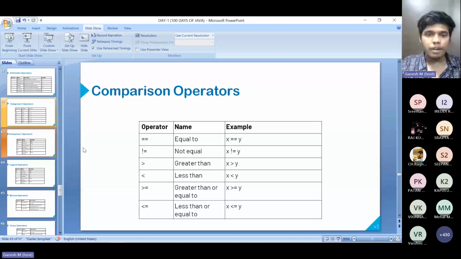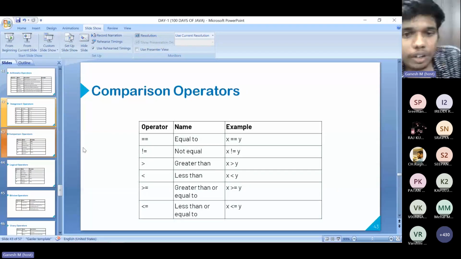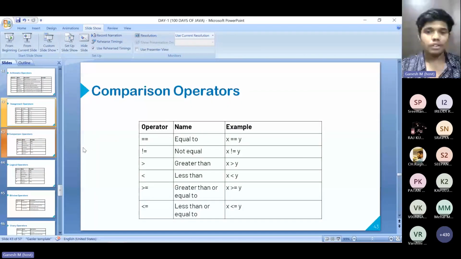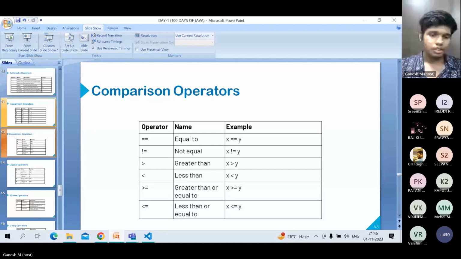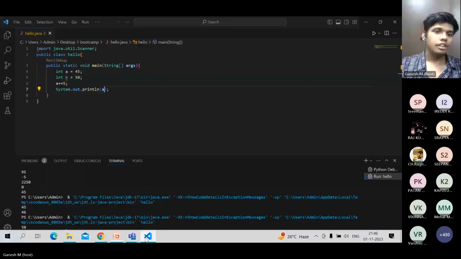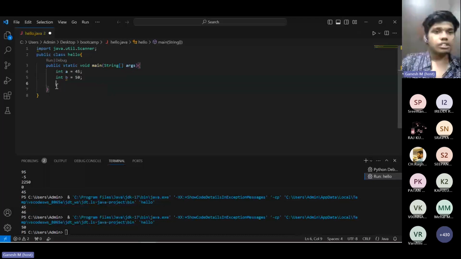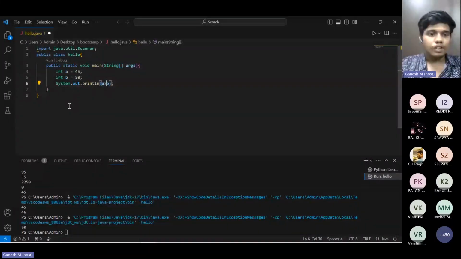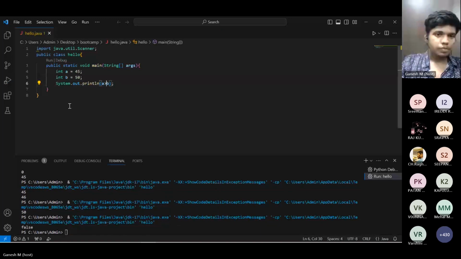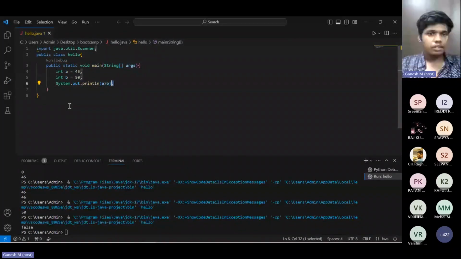After that, we have comparison operators. During programming, you need to compare some things, and you will get a Boolean value when you use these comparison operators. For instance, now I will compare this A and B. I'm declaring that A is greater than B, but A's value is smaller than B, right? Then it will give a Boolean value called false. Like this, you can use.